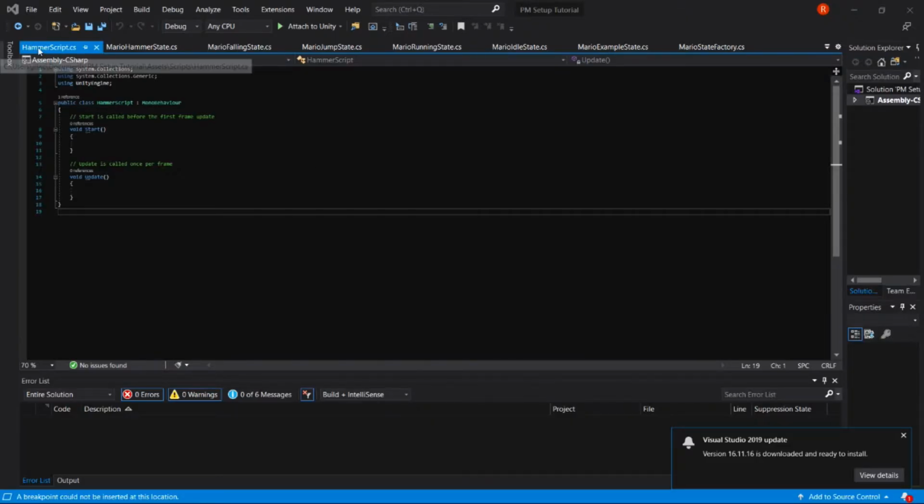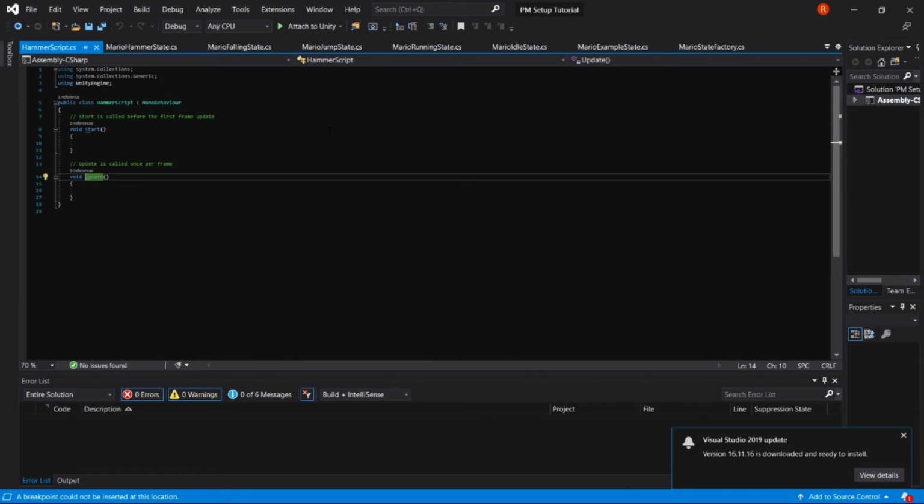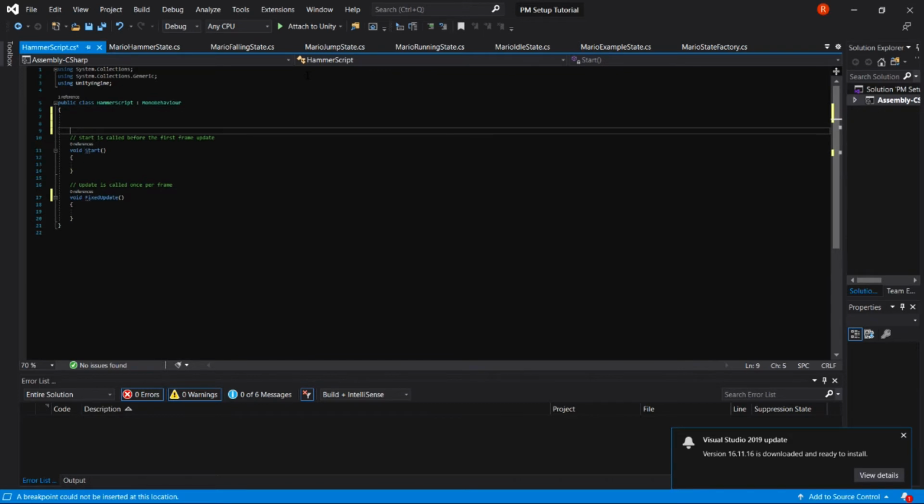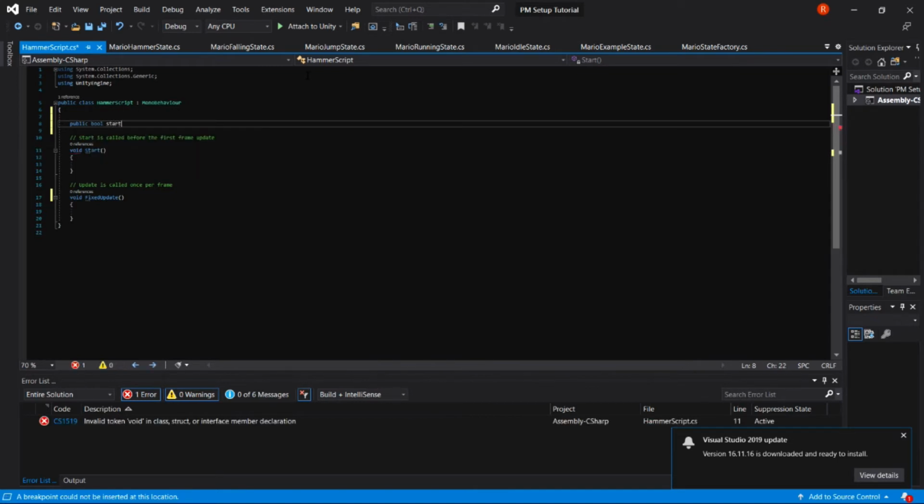So now we're in the hammer script that we set up. And we're going to start by changing update to fixed update, because obviously the things we did earlier would be pointless if we didn't actually use fixed update. And now we're going to add some variables that we're going to need. So the first thing we're going to need is a public bool start swing. So basically when this becomes true, we're going to start the hammer swing.